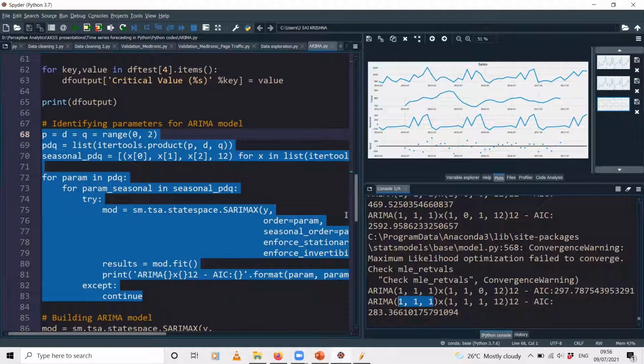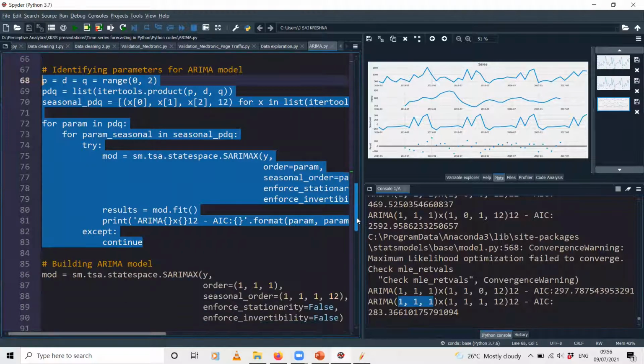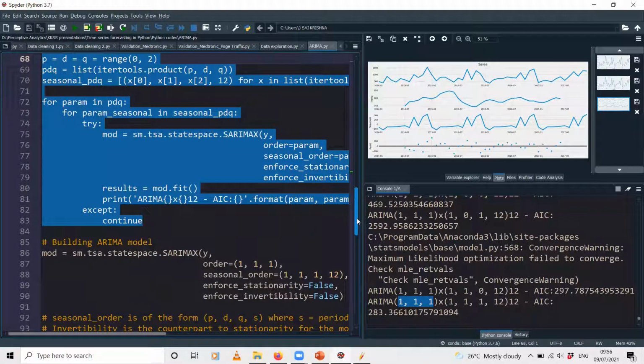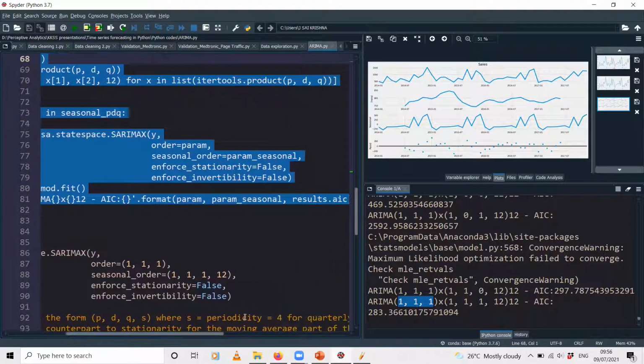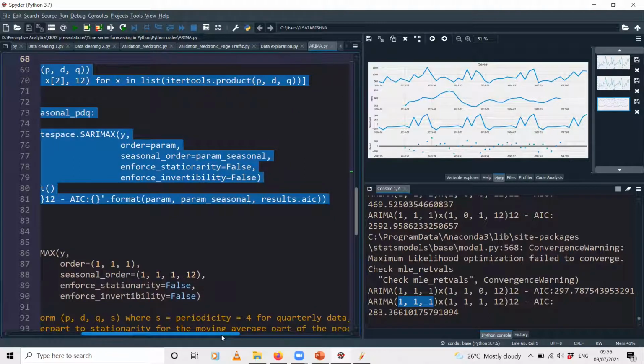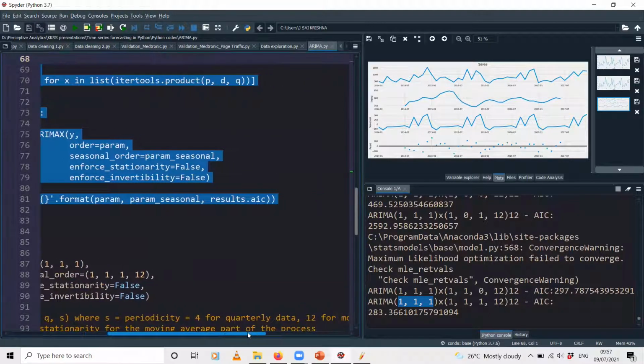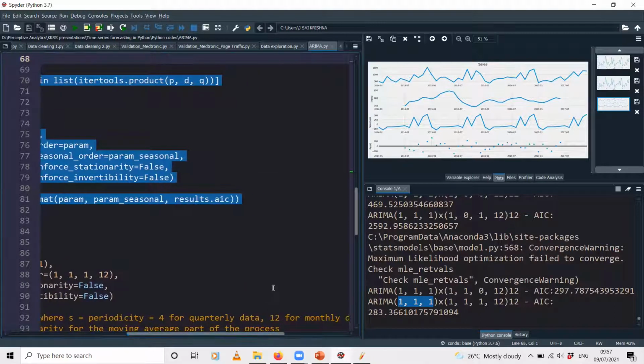All right. Now there is one additional component that Python allows you to specify when you are building this ARIMA model, called the seasonal order. The seasonal order takes an additional parameter called S, where S is the periodicity. The periodicity is the frequency of the data that you have. If you have quarterly data, you specify 4. If you have monthly data, you specify 12. If you have daily data, you specify 365, and so on.